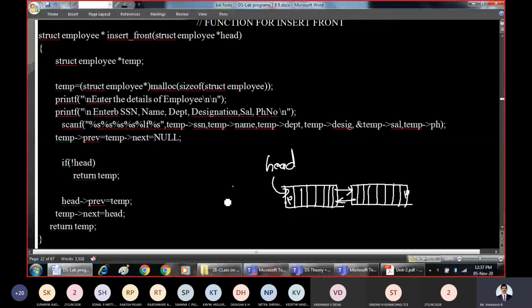Now what is our intention? We want to insert a new node here at the front. So take a temporary node and allocate memory for that. So first I'll take a temporary node. Its name is temp.